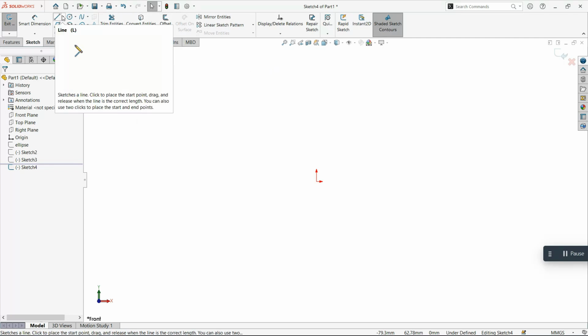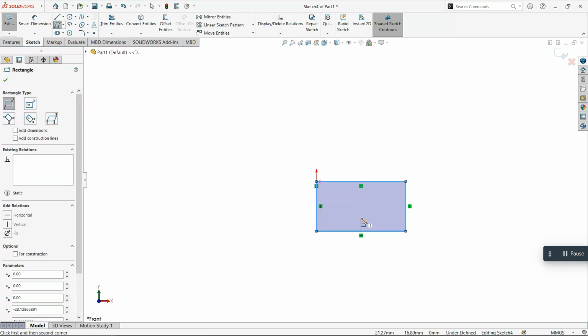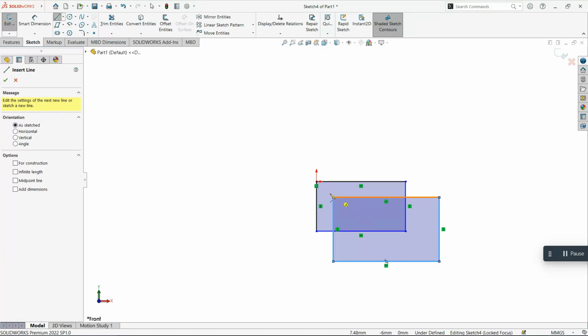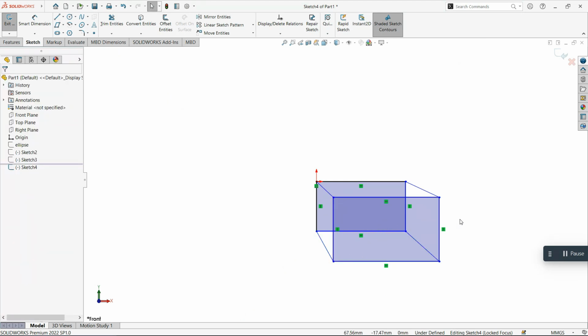So let's start with the trim entities. I will take the rectangles, one here and one here, and I will select line now. I will mate the line here. I will do this. Now I want to make a 3D box in sketching mode.